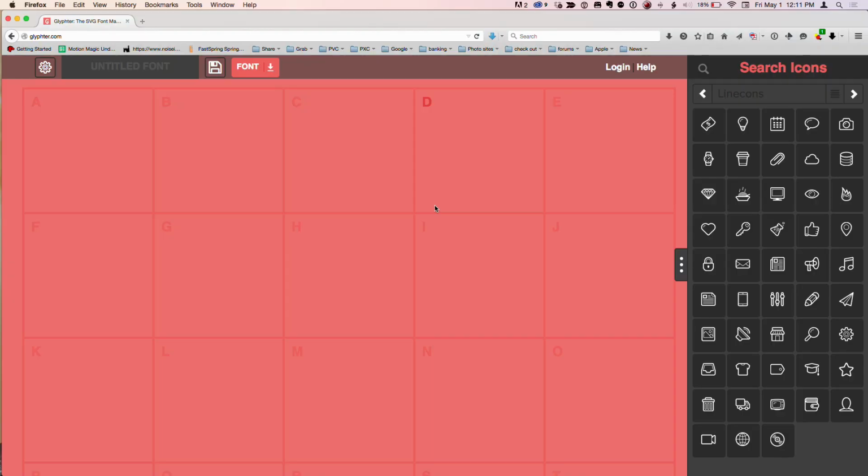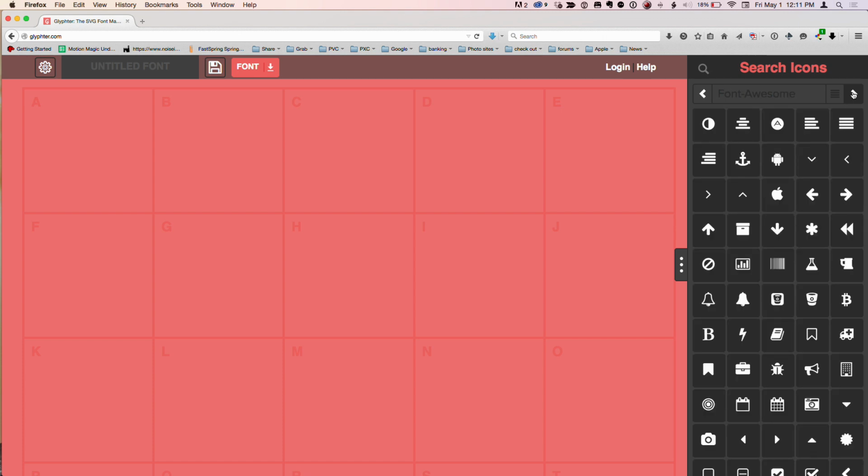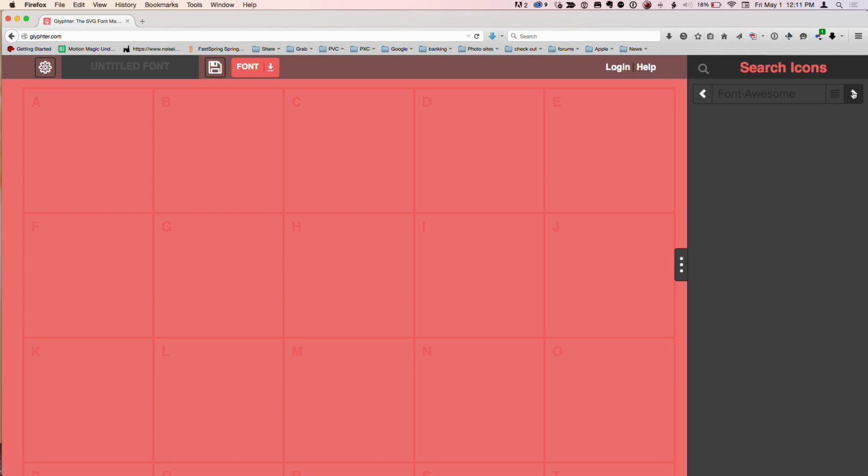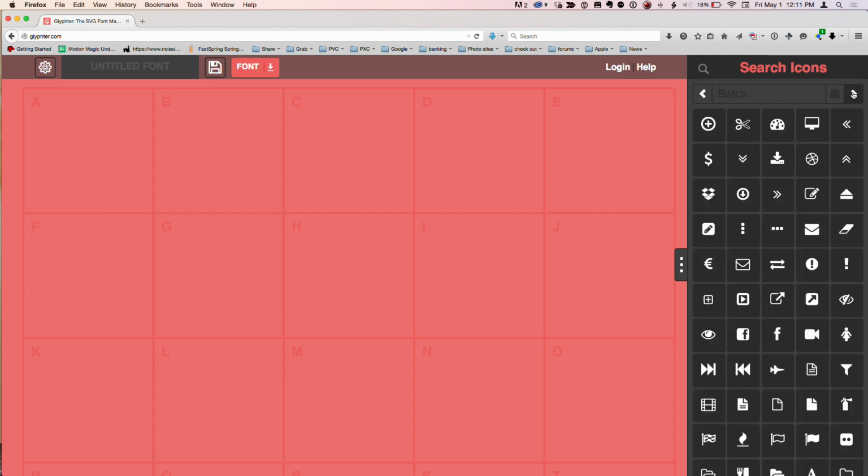So you go to glyphter.com, G-L-Y-P-H-T-E-R, and this is a web-based font-building application. What's so cool about it is that by default, it includes a bunch of different collections of fonts on the sidebar here that you can pick and choose from to build your own custom symbol font. Like, I really like this plus symbol. I'll make that the A.